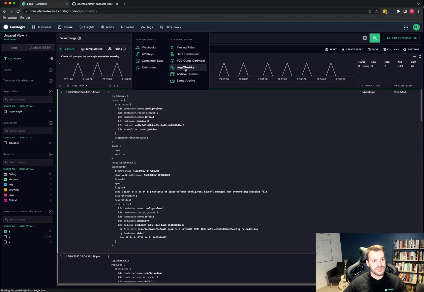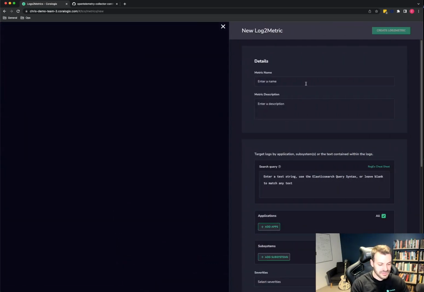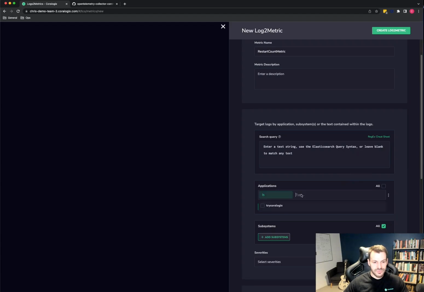So we go to our logs to metrics UI, and we see no metrics defined. We'll call it something sensible, restart count metric. We don't need a query because we have selected our app and our subsystem, which is super handy.